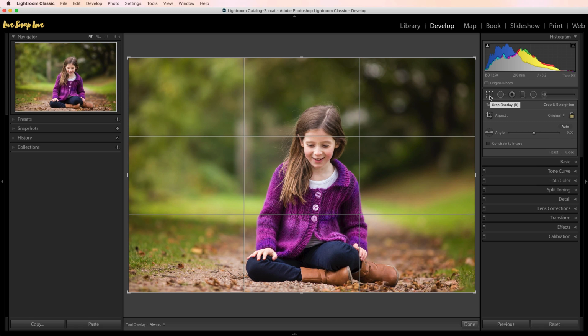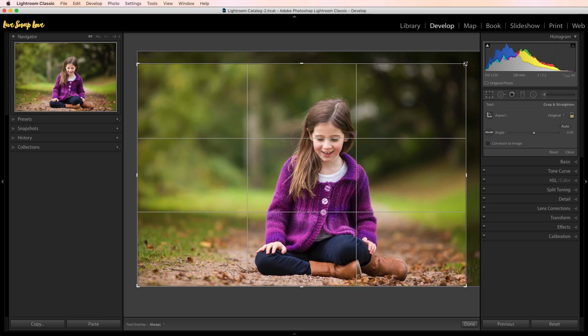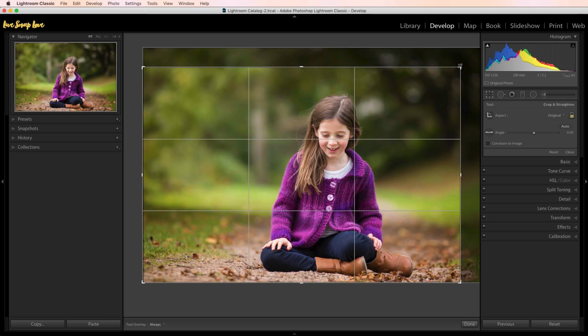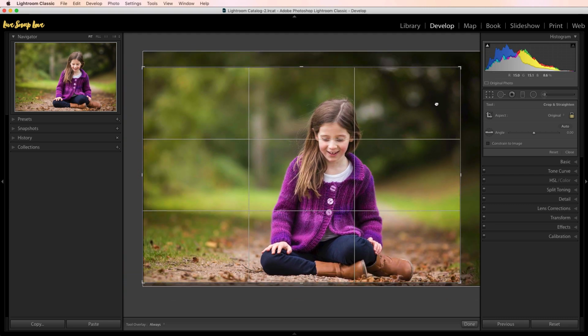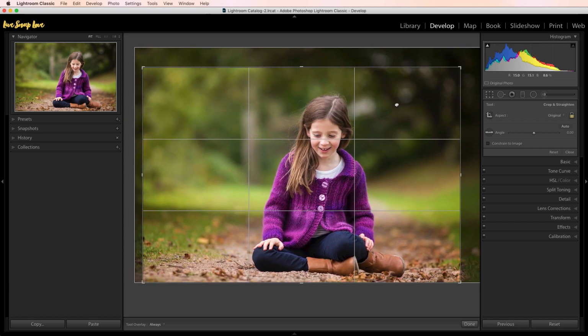So once you've selected that tool, you'll see that a grid comes over your image and you'll get these handles on the side. So if I move my mouse over the side, you'll see that that changes, and I can actually just click and bring that in to crop into my image. Now, when I move my mouse over my image, it changes to a hand, and I can use that to kind of move that grid that I've just done, or that crop, around the image to get a perfect location.